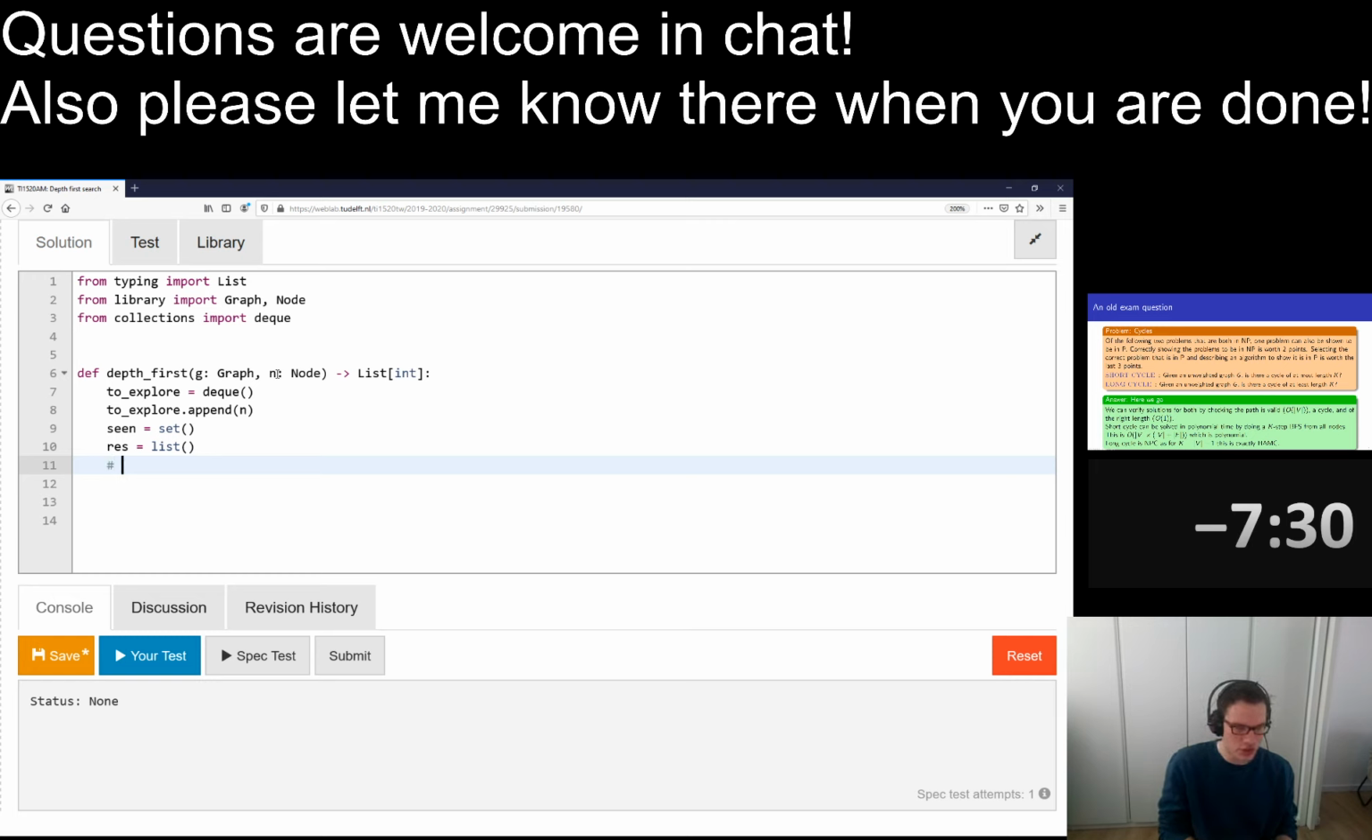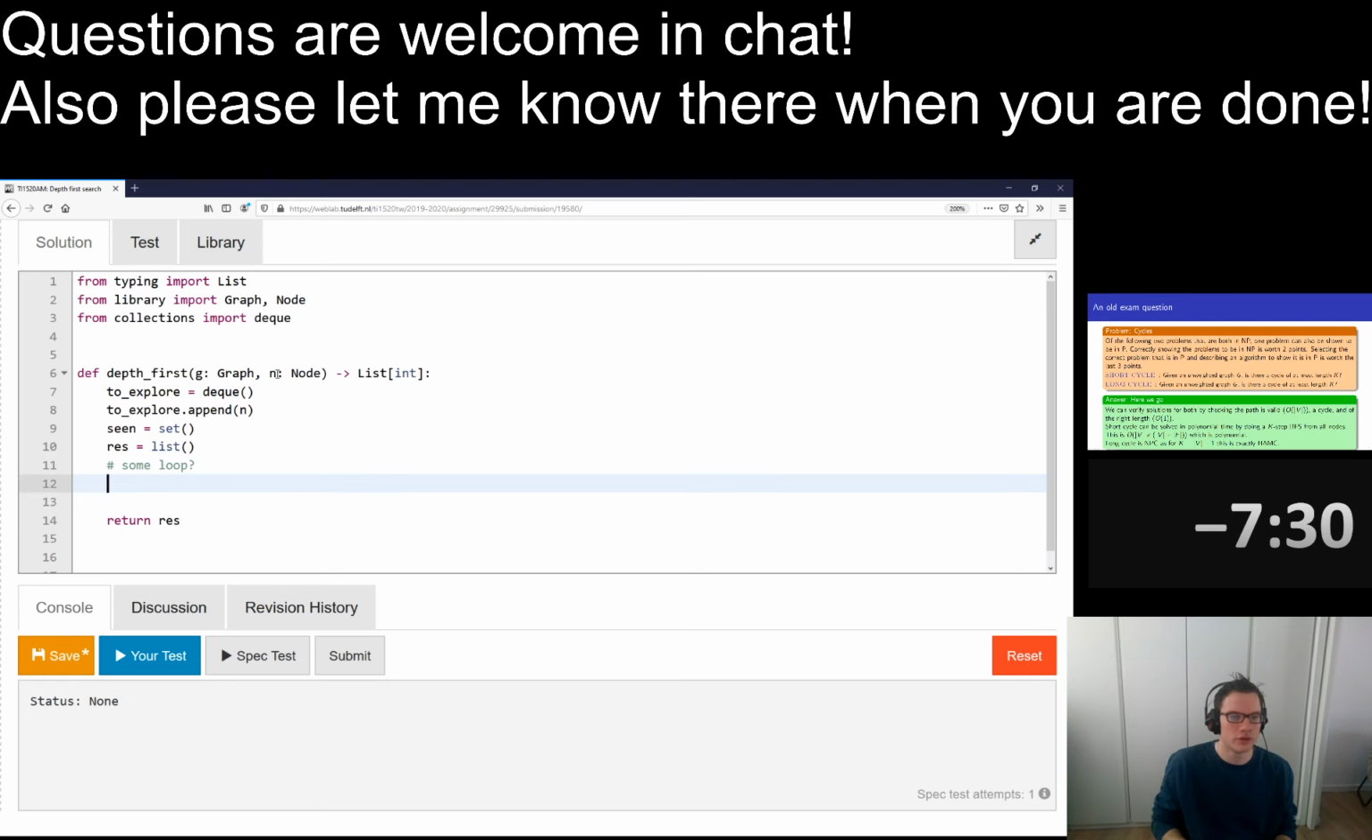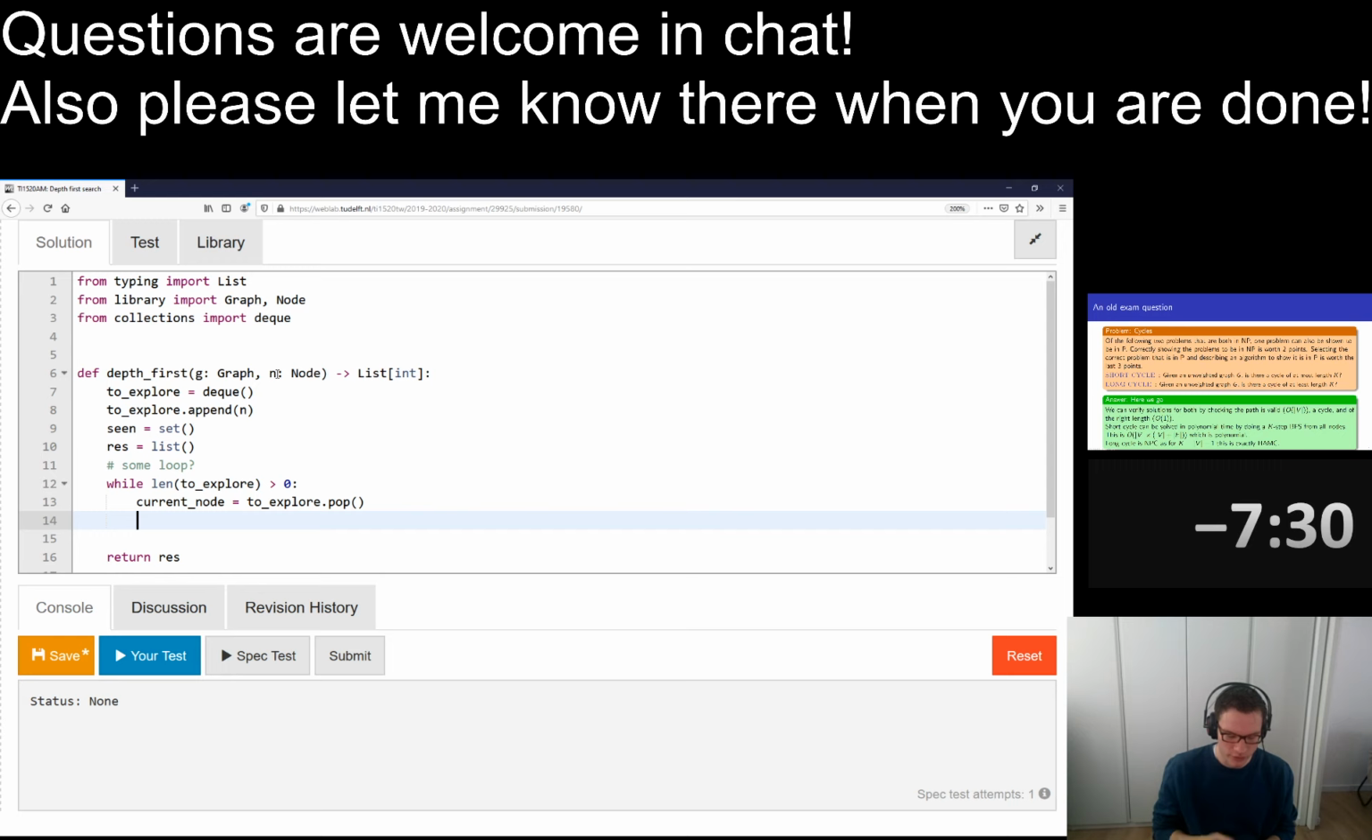Now I'm going to do some magic here, and then I'm going to return the result. What is that magic going to be? Well, while there is something to explore, I'm going to get something out of my stack. So let's call it current node. And it's a stack, so I just pop it off. While there is something to explore, I take it off the stack.